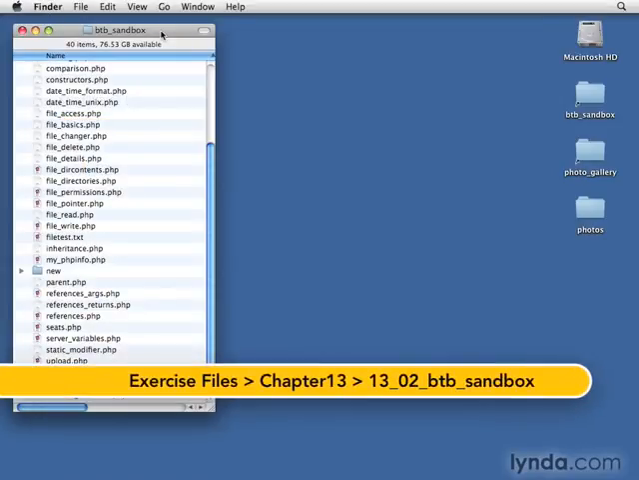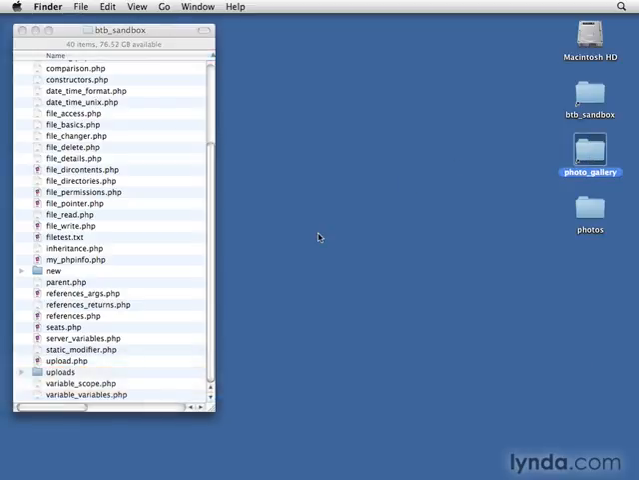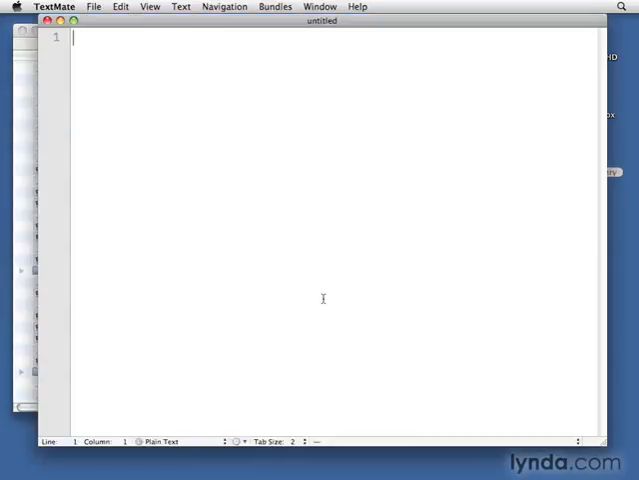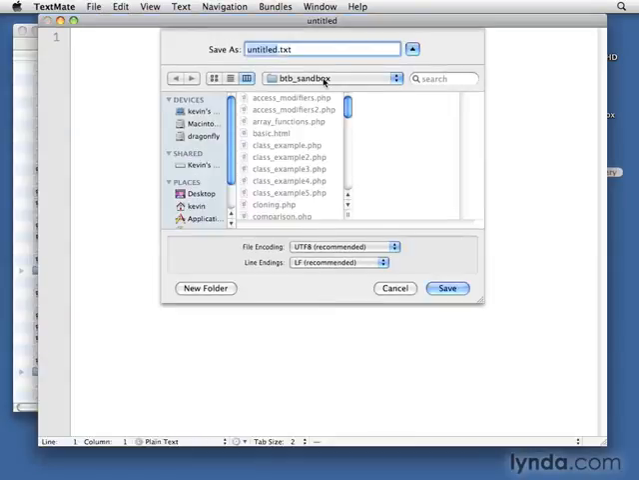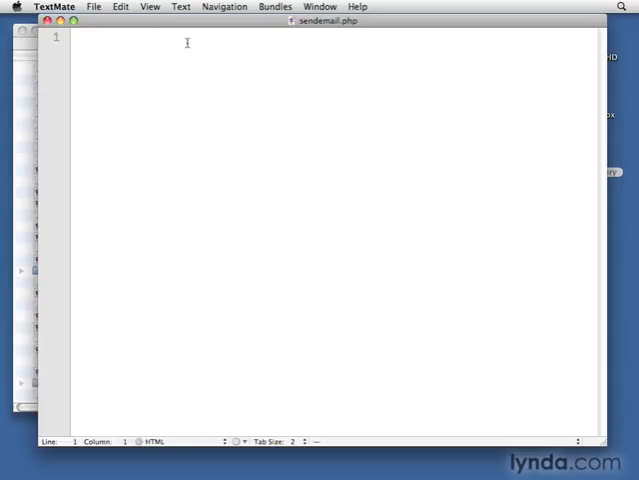So as you can see, I'm in my B2B sandbox here. I've closed up my photo gallery. We'll come back to that a little later. We're just going to try a sample file. So I'll go into TextMate and just open up a new file. Go ahead and save that file in the B2B sandbox. You want to make sure you're in that sandbox again. And I'm going to call it sendemail.php. And that'll be the name of my file.